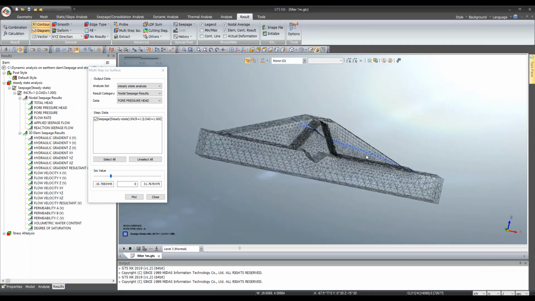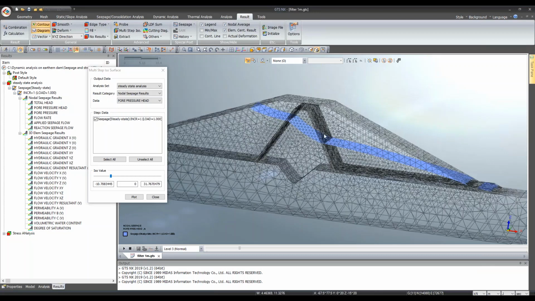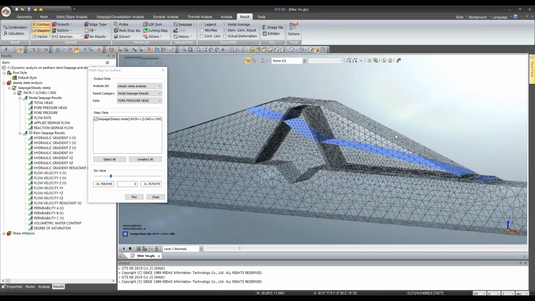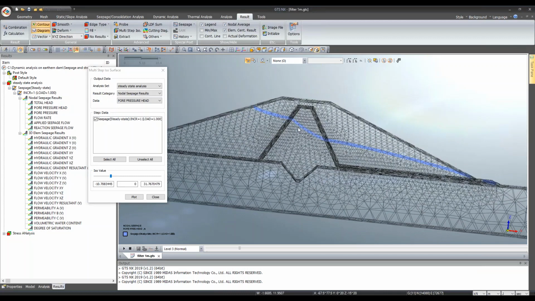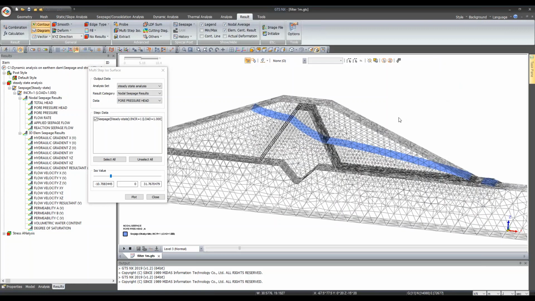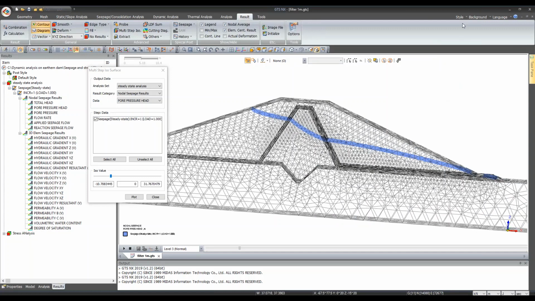Yeah, so this is my zero pore pressure head. So this is my phreatic line. This is how it is changing from upstream to downstream. You can see a drawdown when it comes to your impermeable membrane, that is your clay internal core. You can see the phreatic line, and there is a drawdown in the case of your impermeable clay membrane.